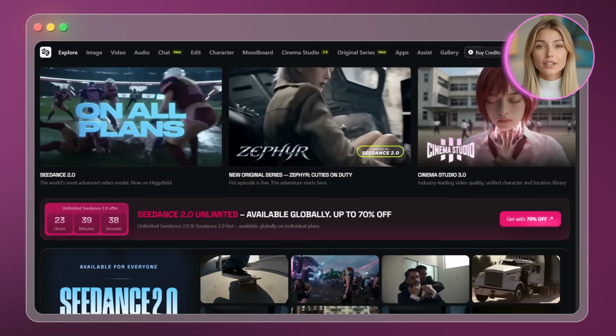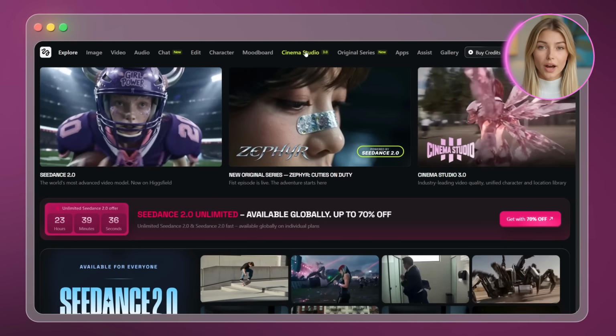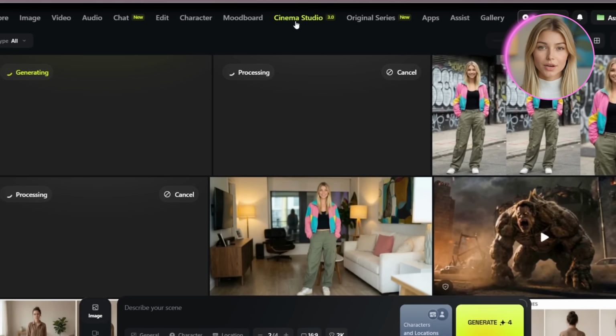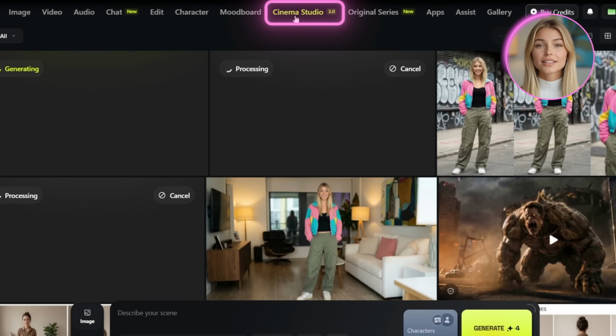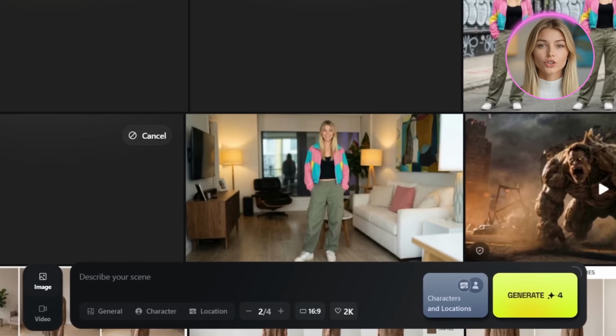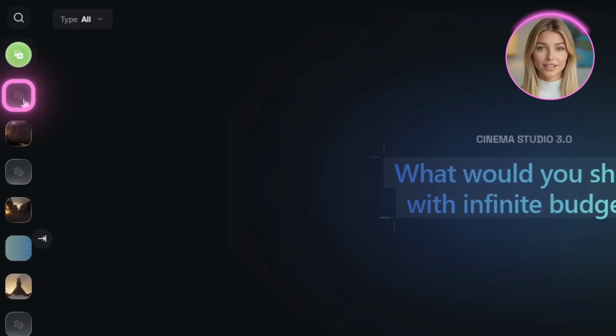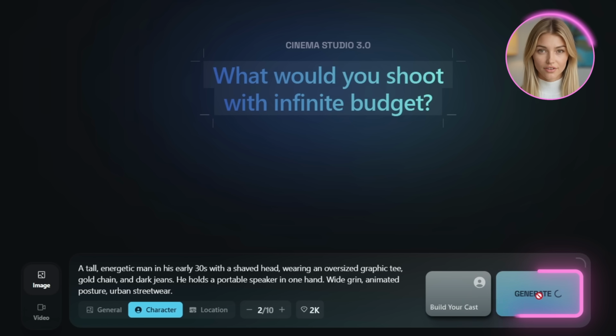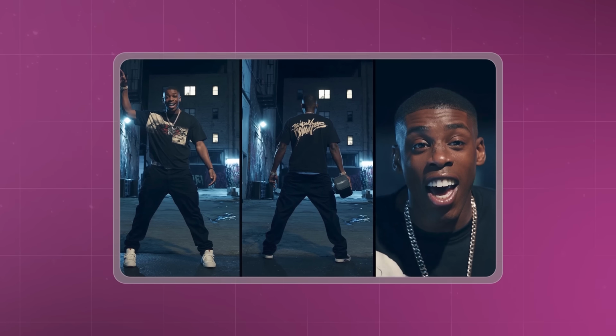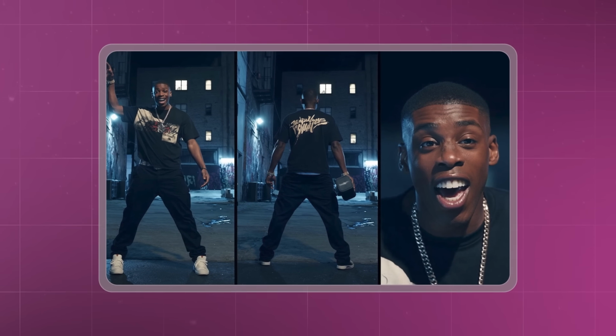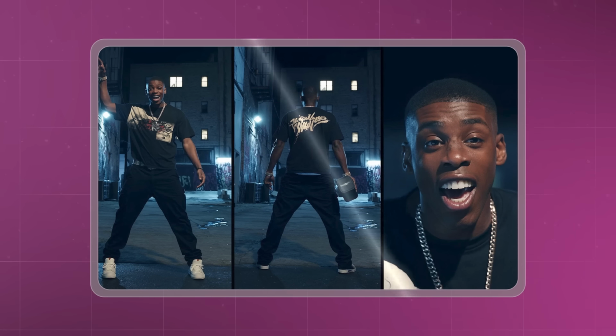Now let's create our second character. And since they don't actually exist, I am building them from scratch. For this, go to Cinema Studio 3.0, which you will find in the main navigation at the top of the page. Once you're inside, make sure you're in image mode, then I click on character. I'll paste in my prompt and generate. He comes back looking exactly like I described. The energy is right, the details are there. That is our hype man.